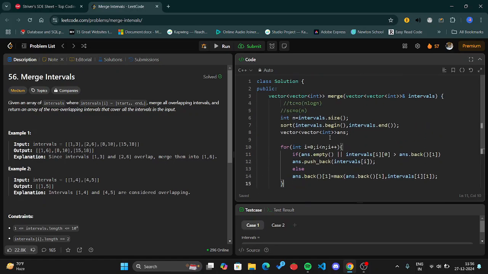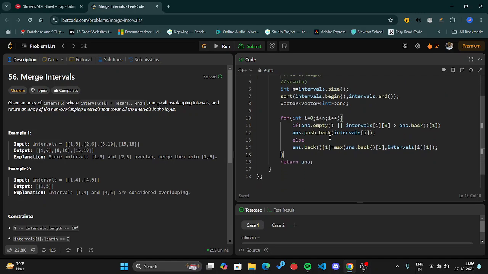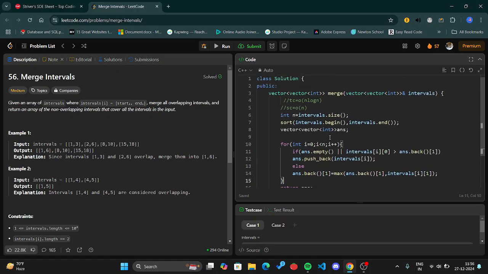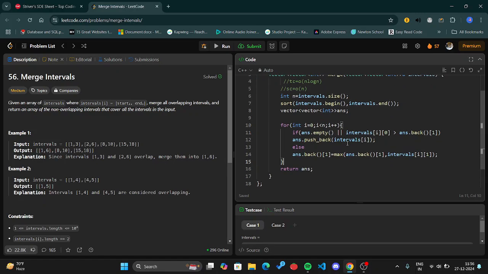This is a bit tricky question, I understand. You might do a blunder in your head, but better, write the algorithm in your notebook. It will really work. The next time, this answer dot back will have 1 comma 6, right? And then again 8 comma 10 will come.